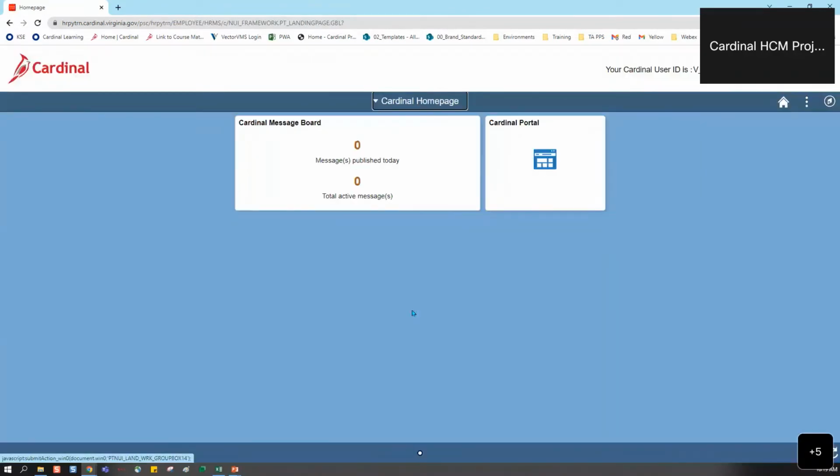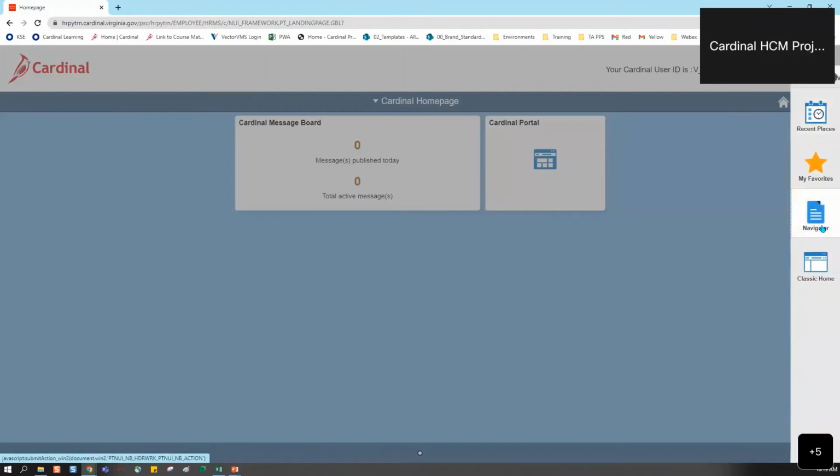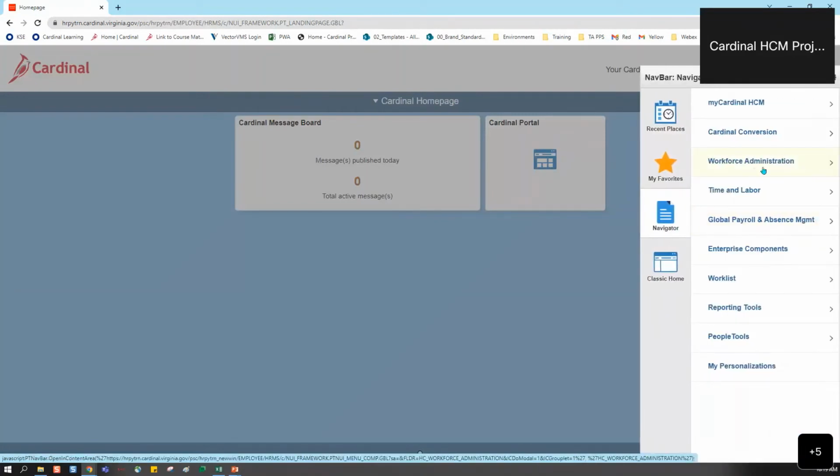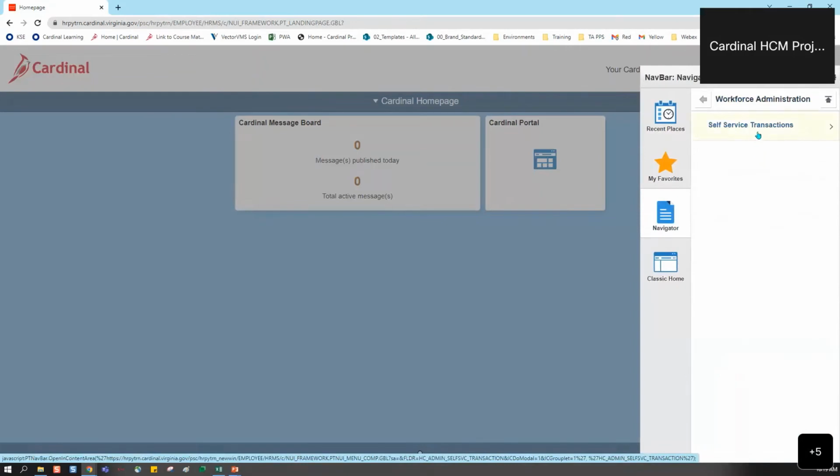All right. So we have a job aid for the delegation administrators. It's the TA 372 Delegation Administration Job Aid. And this job aid will walk you through how to add a delegation request. So we're first going to come over to the Navigator. We're going to go to Navigator, Workforce Administration, Self-Service Transactions, Approvals and Delegation, and then Add Delegation Request.